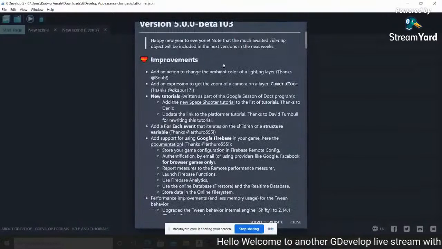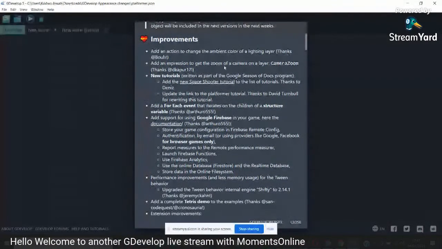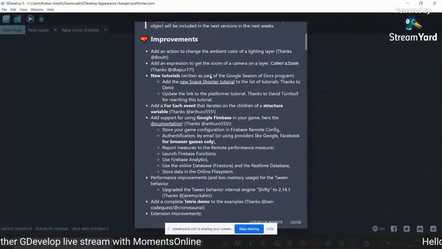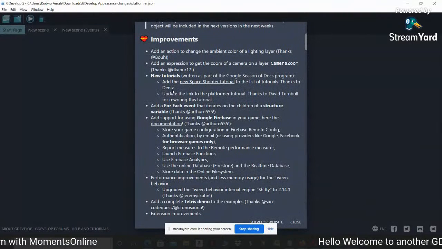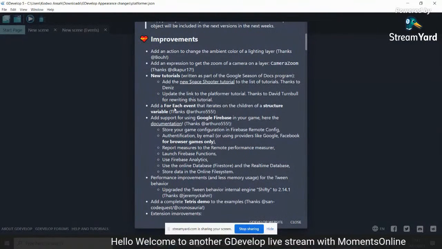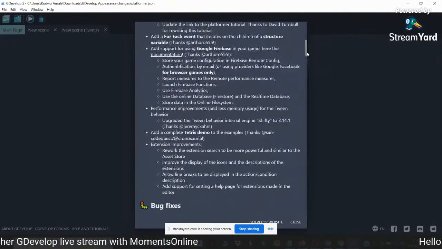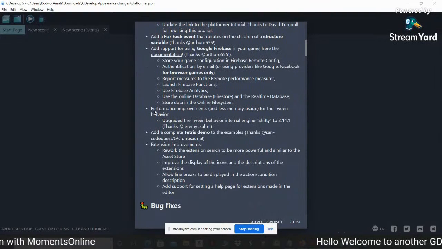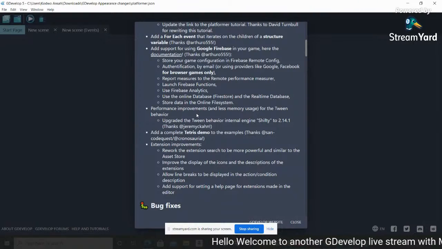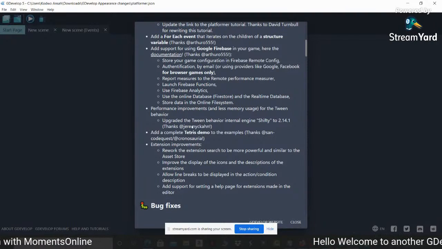But there are a few improvements over here: changed ambient color of a lighting layer, expression to get the zoom of a camera on a layer. We have a few tutorials in here also. And right here, we add a for each event that iterates on the children of a structure variable. So there have been a couple of additions and improvements here and there, performance improvements, and less memory storage for tween behavior. So that's quite interesting. And there's a terrace demo. Oh, this is also quite interesting. So I guess I'll have to check this out.